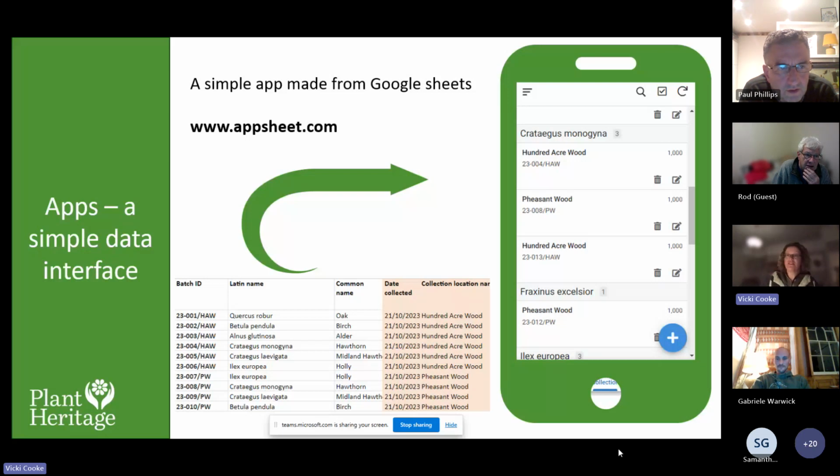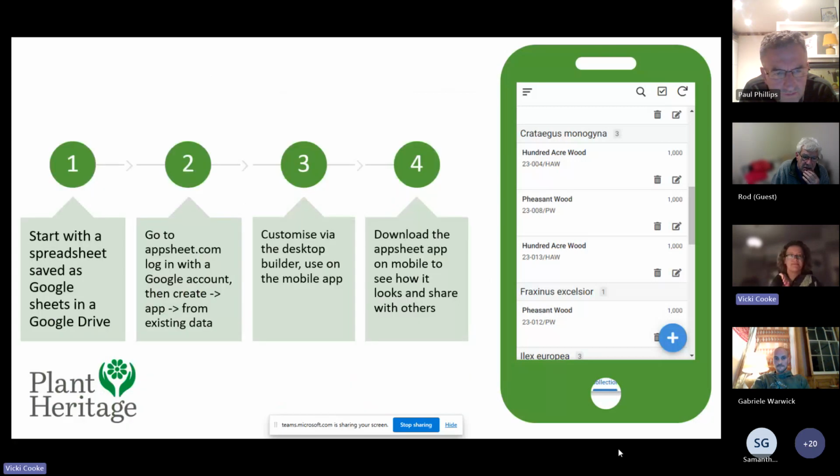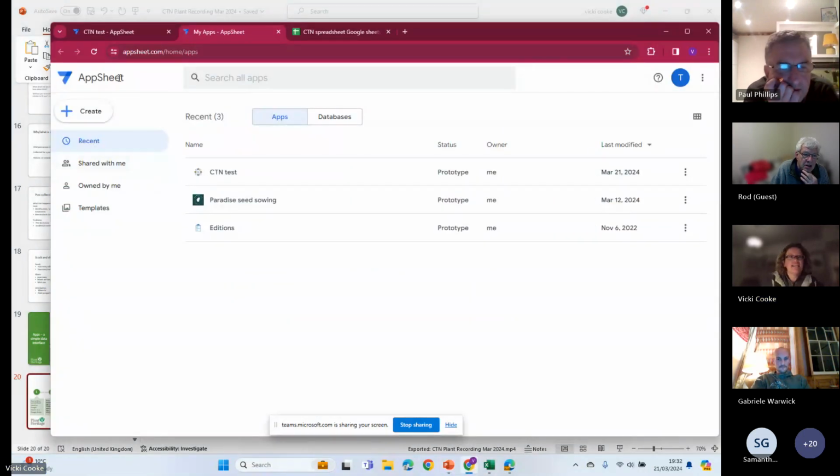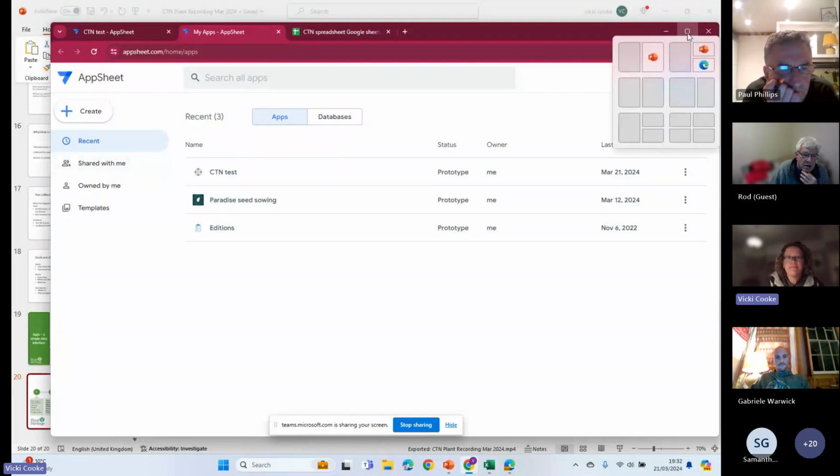And although I haven't explored all of its functionality, it can upload photos. You can do RFID tag scanning on it. It integrates maps. So there's quite a lot that you can do with it. Simple process: you start with a spreadsheet. In fact, let's just do this live instead of doing it on this slide. There's my live one. Right, here's the website.